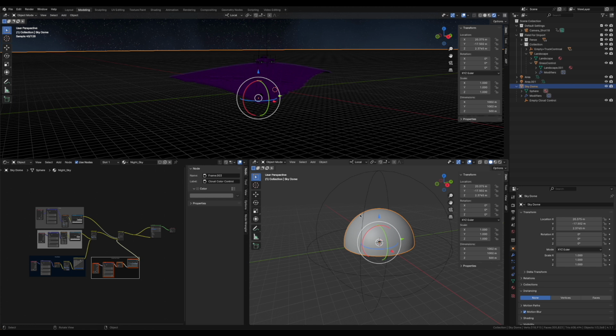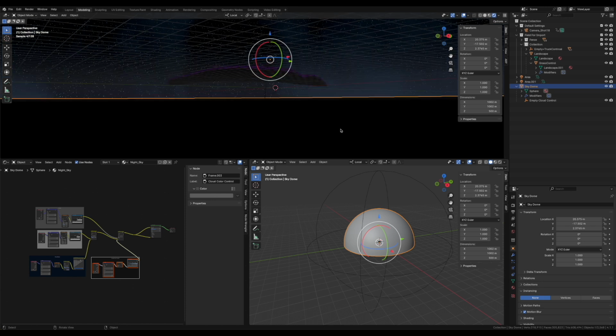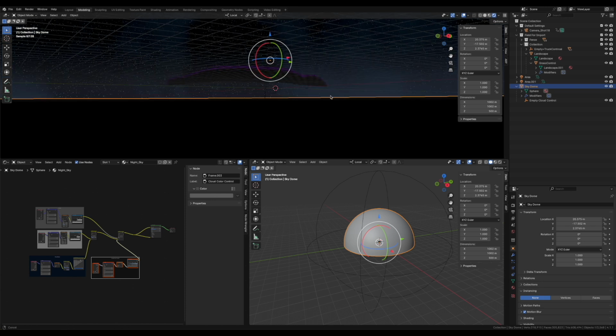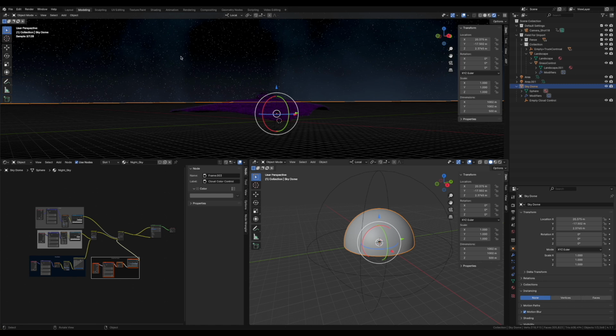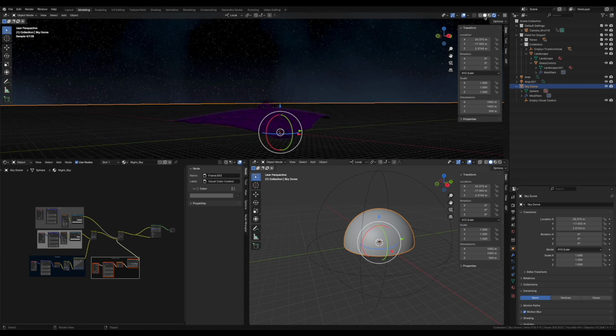I don't know if it was better or not, but the one thing this did afford me to be able to do was sort of make this sort of nebula type thing in this tutorial, which is why I chose to do it this way. So that is how I created my night sky.